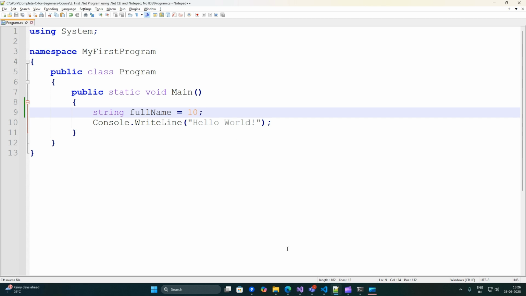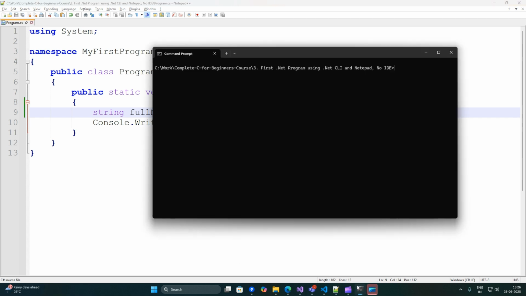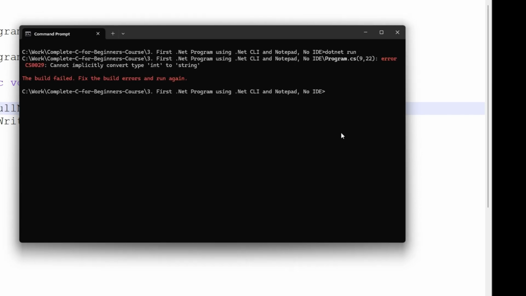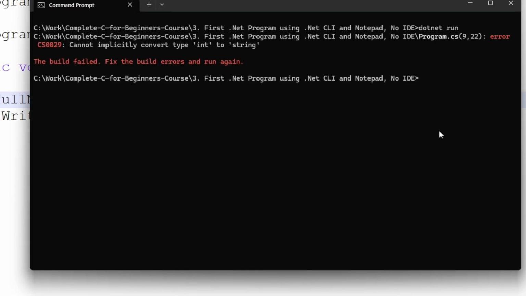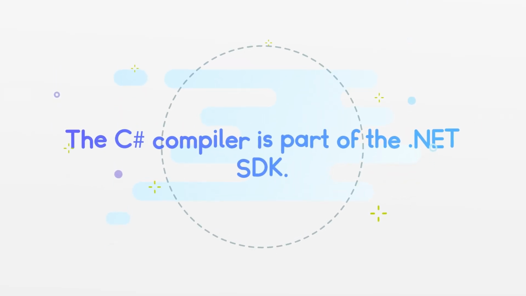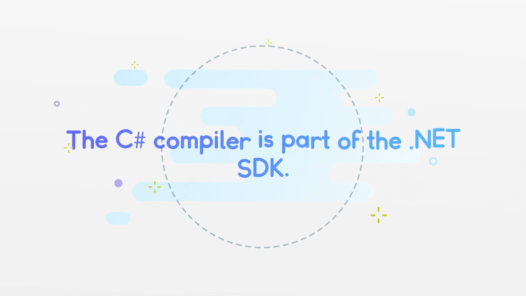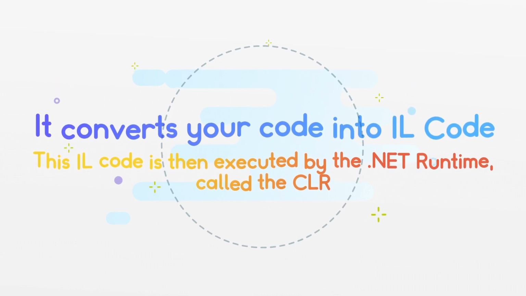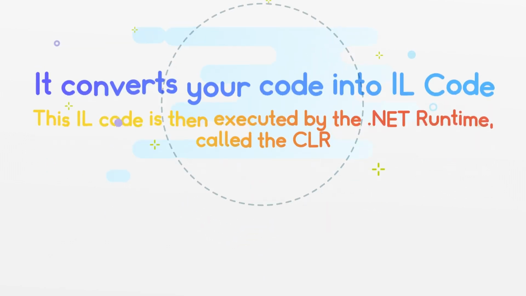If I now run the program by using the dotnet run command, the C# compiler will give me an error saying, cannot implicitly convert type int to string. We will talk about the C# compiler and .NET Runtime in detail later in this course. For now, just remember, the C# compiler is a component from the .NET SDK. It converts your code to IL code, which is understood by the .NET Runtime called CLR. We will go into all these details later in this course.